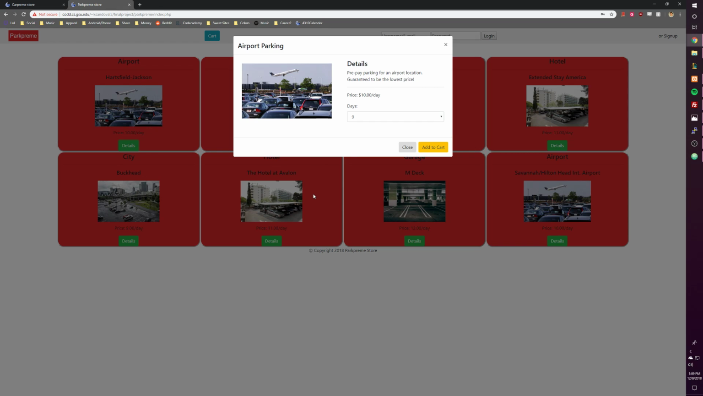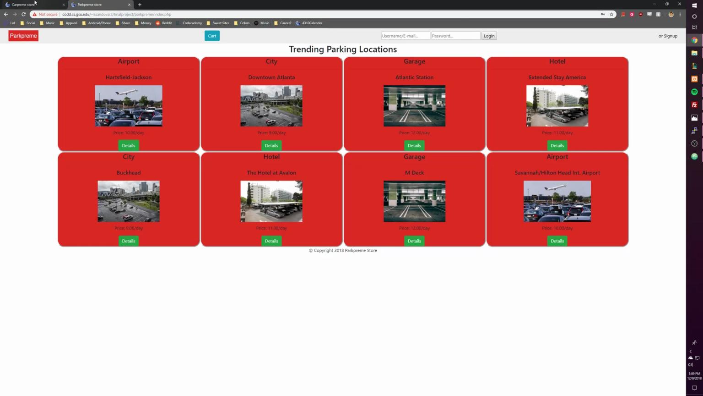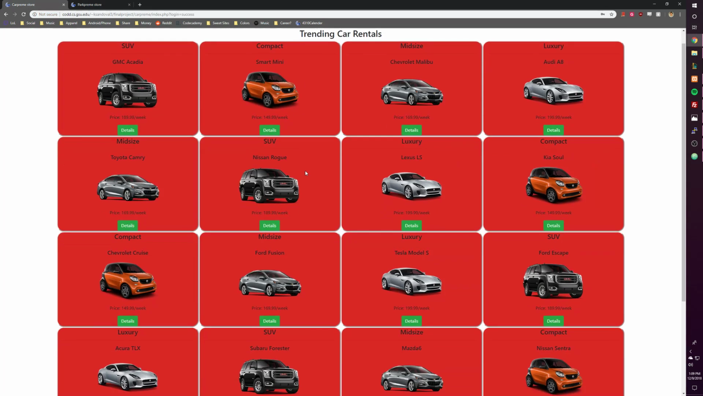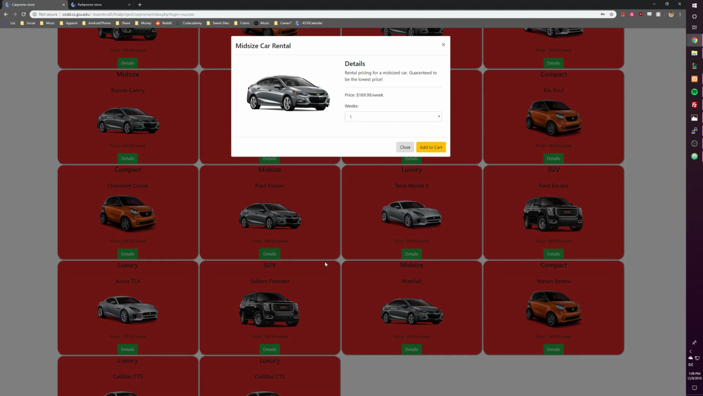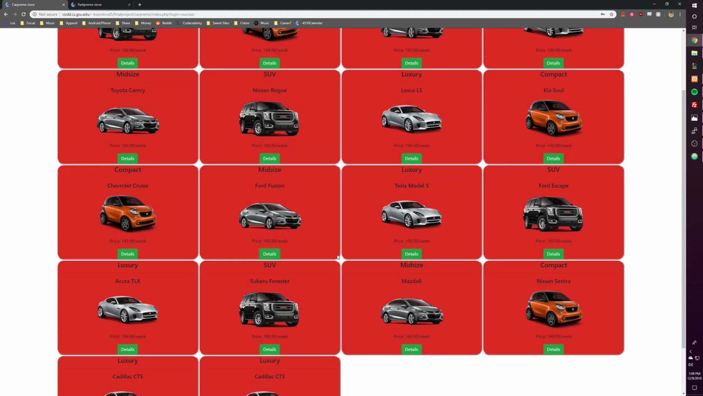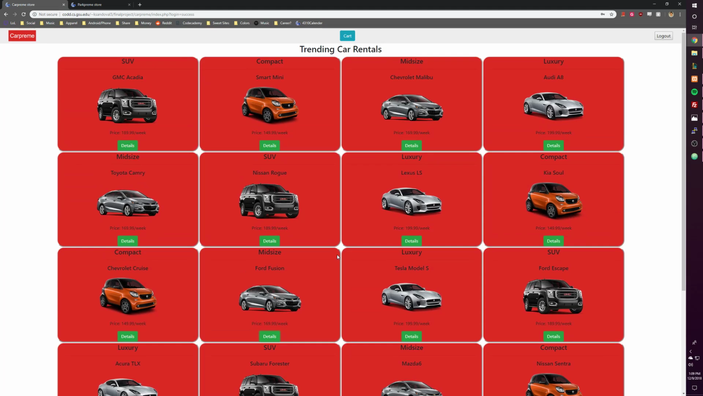As you can see, I have modals set up for the websites, which is the pop-up implementation here. So whenever you press on details, the view won't change. It'll just have a pop-up show up. So it's a nice little cleaner implementation, I think, here.